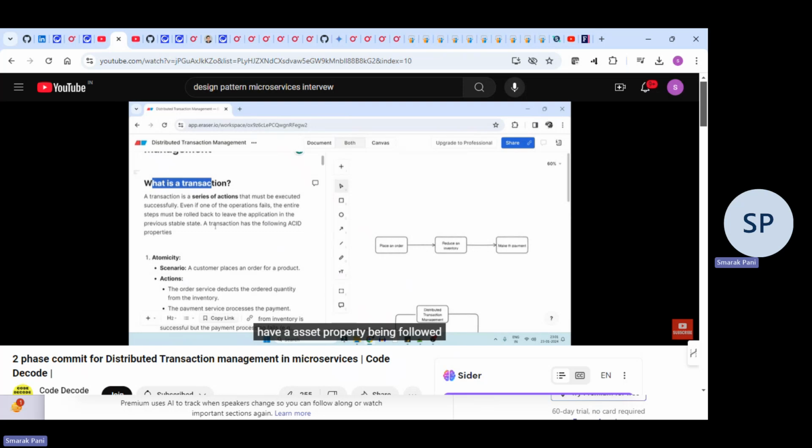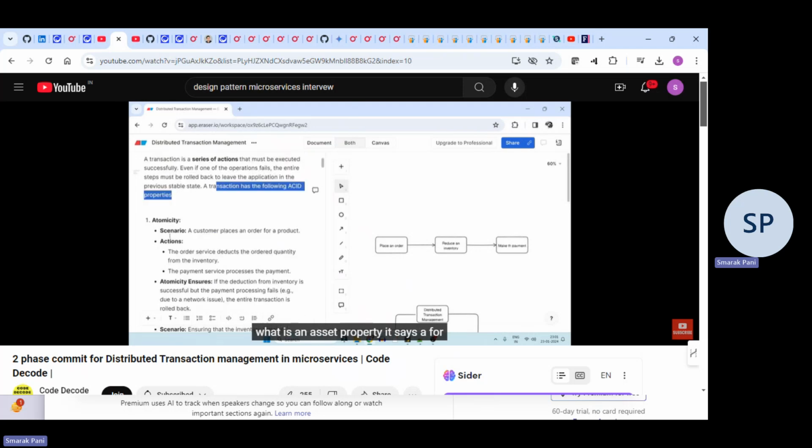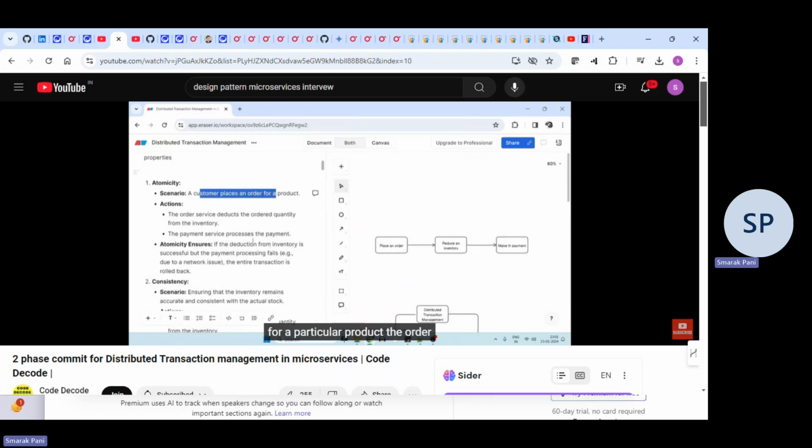So basically it should have the ACID properties followed, be it monolithic or microservice. So what are the ACID properties? A is for atomicity. That is, when we place an order for a particular product, the order service deducts the order quantity from the inventory service and the payment service processes your payment.